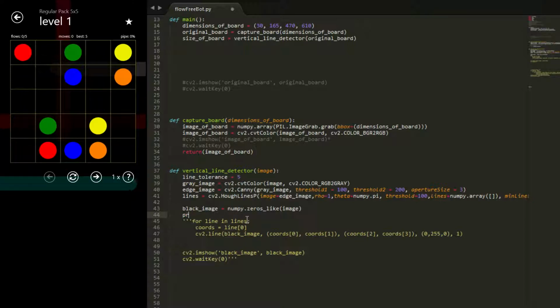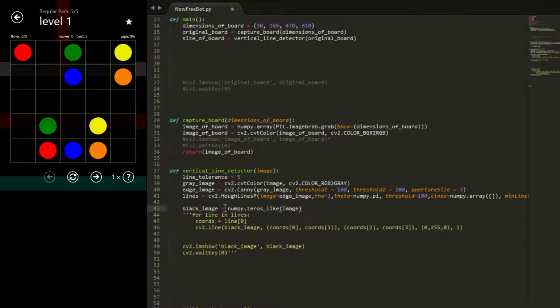Now once we've got black image, we're going to draw the lines on it. This is just for the sake of showing you where the lines actually are, rather than just seeing the coordinates. So for line in lines, because lines is our array of where the lines are, coords equals line 0, so this is going to be the first element. So if we print, actually I'll scroll up. So we've got the line, so line 0 is going to be this right here. This is the first element of the array. So it's going to take that and set that equal to coords. So coords now has 4 values.